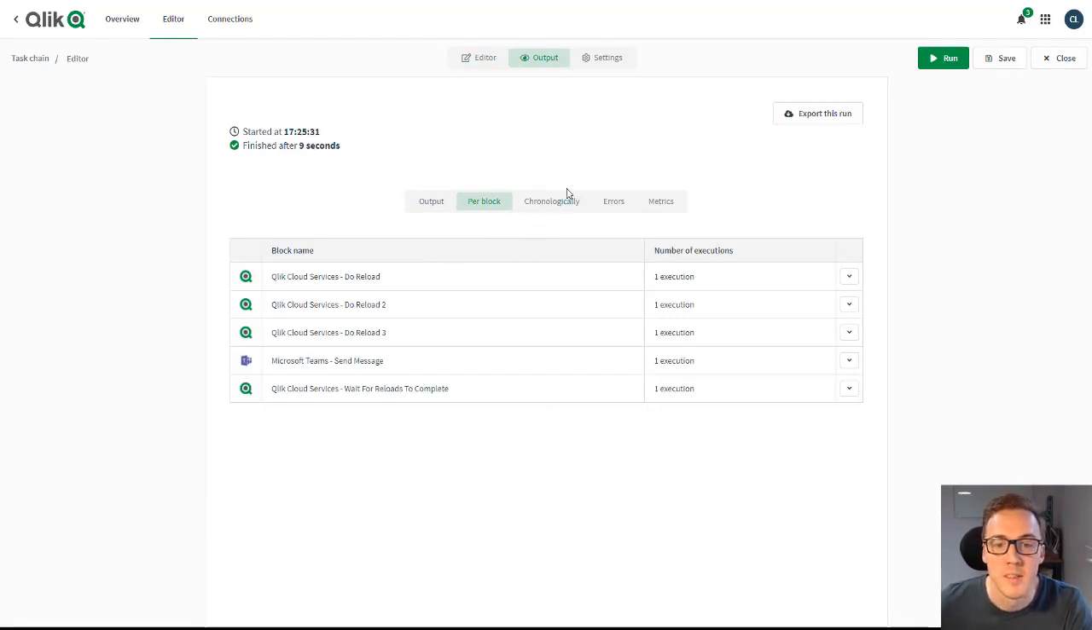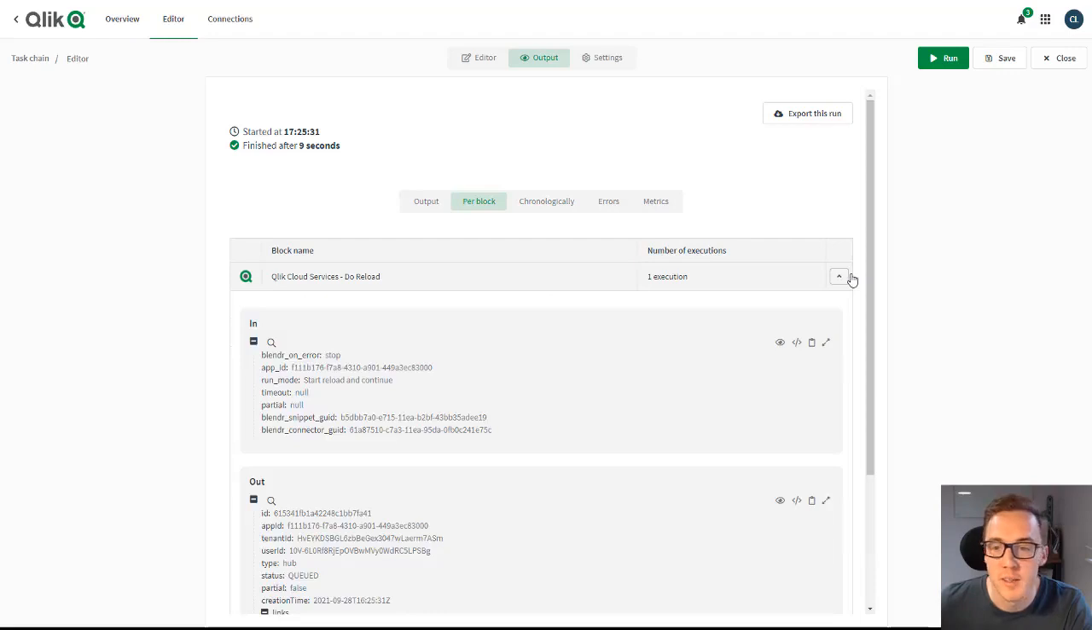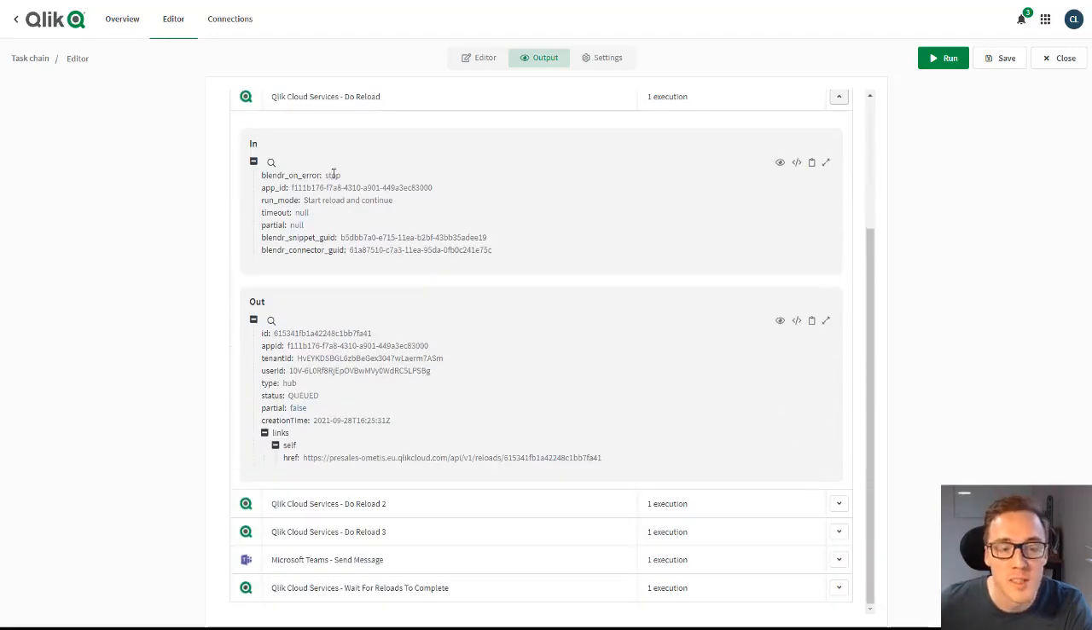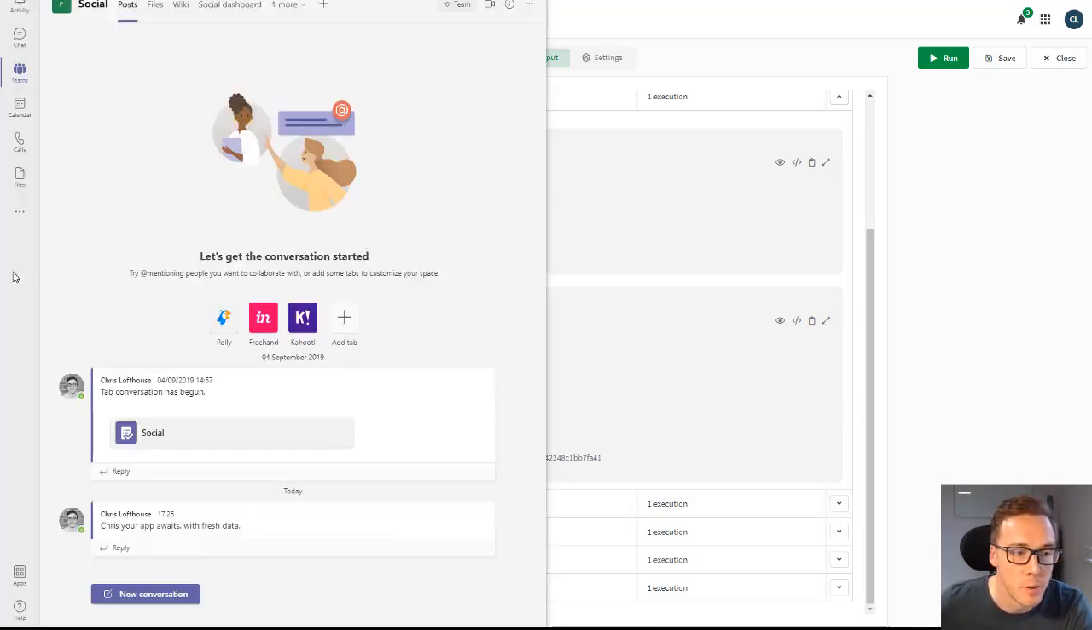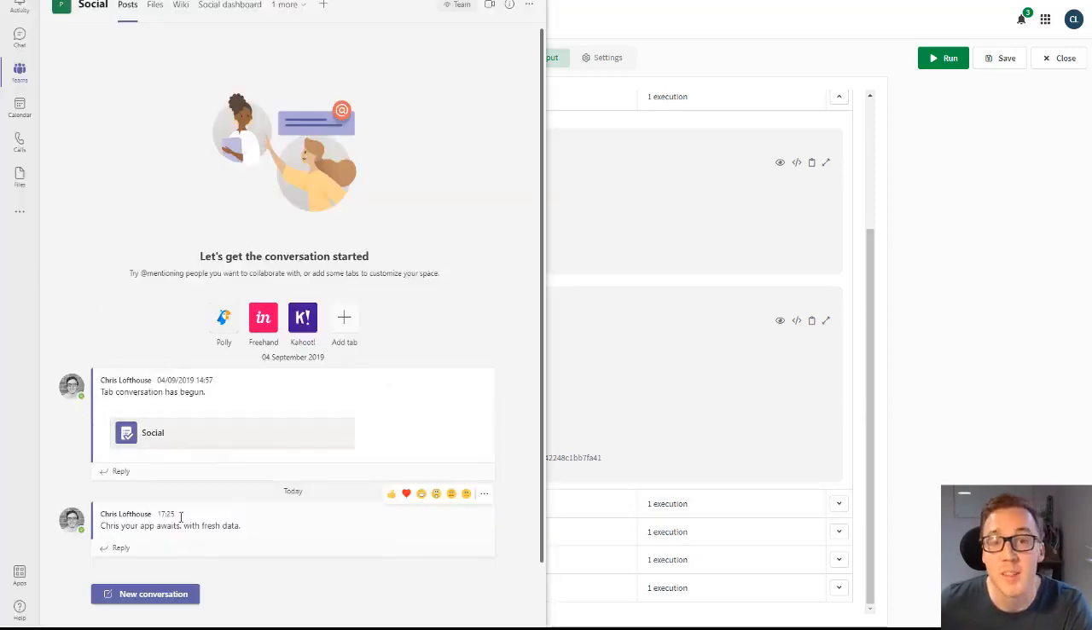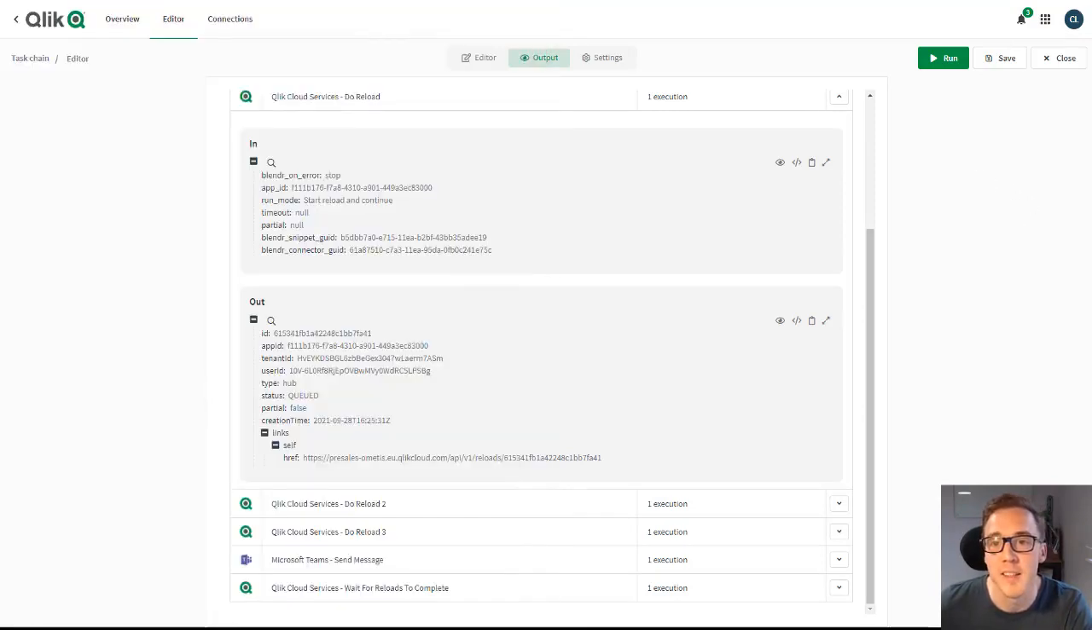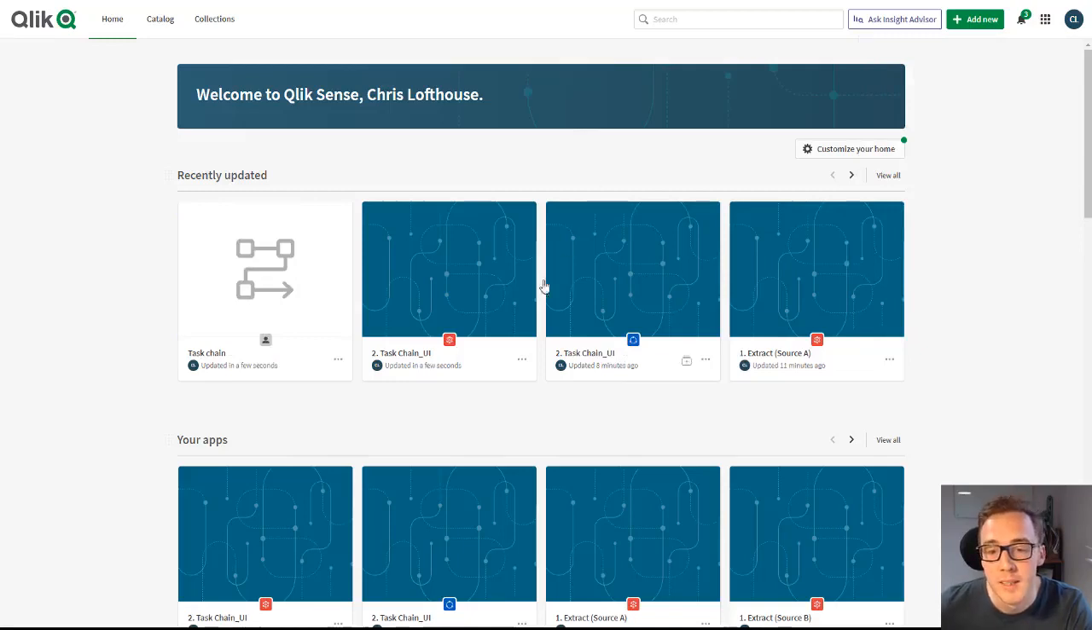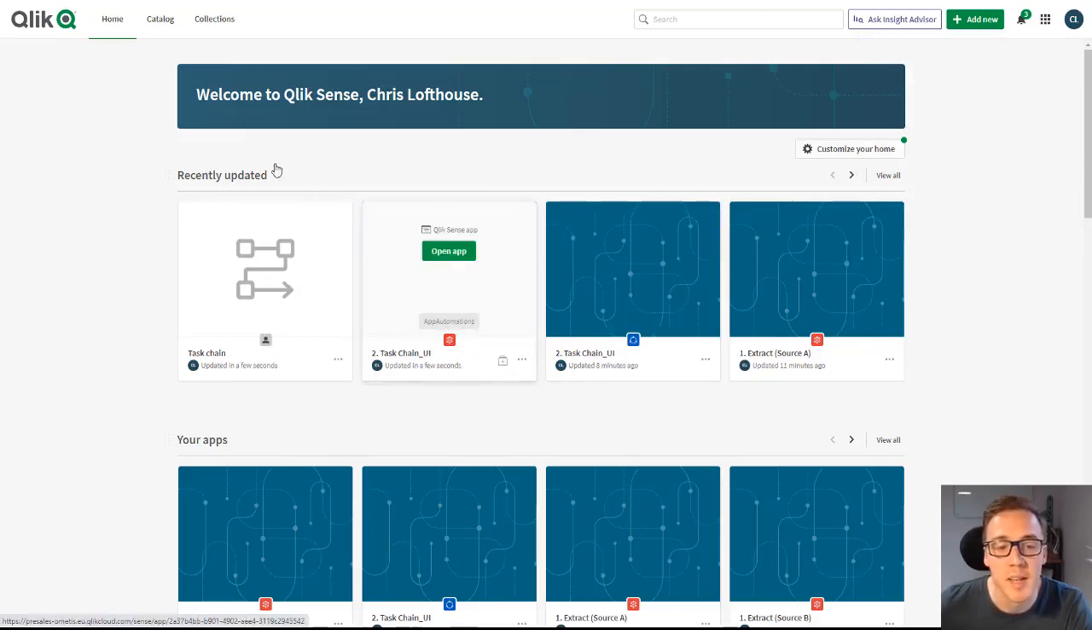Now what you'll notice is you can see that each block has reloaded successfully. We can open up what was sent, what was received back in terms of the output from the API. And like we said, we can do this on a block per block basis. If we open up Microsoft Teams, we can now see our message has been sent and we can go ahead and review that data. If we just go back to the hub, here you can see that we've got the apps that have now reloaded successfully. So here we can see the task chain has completed.